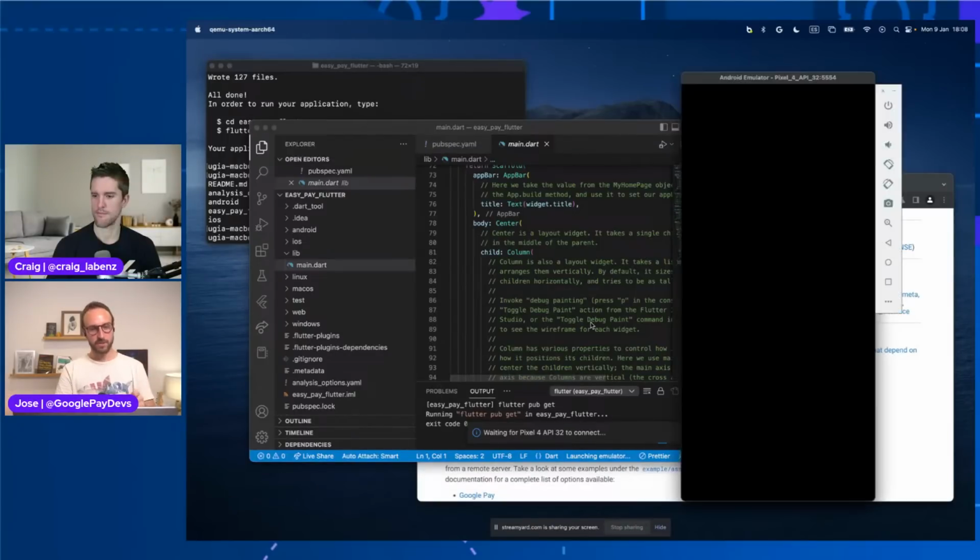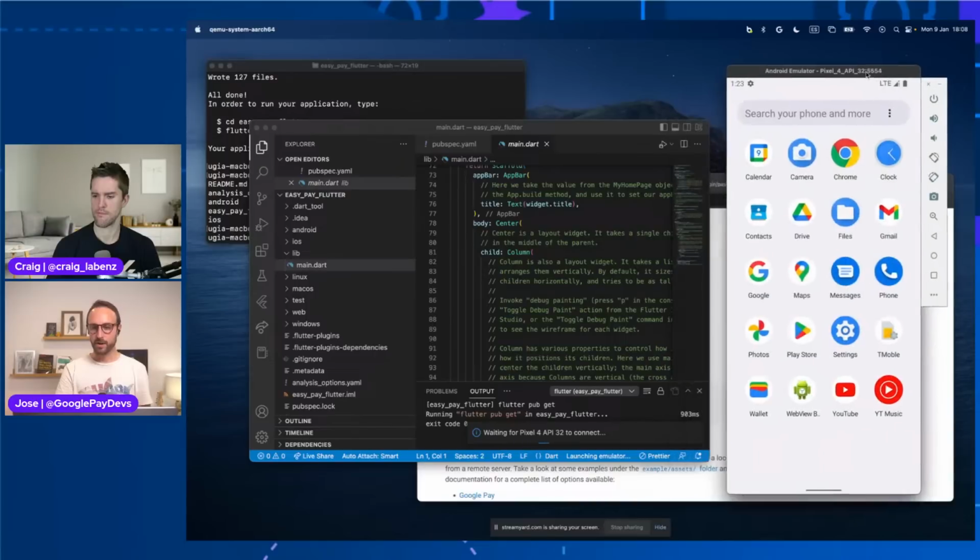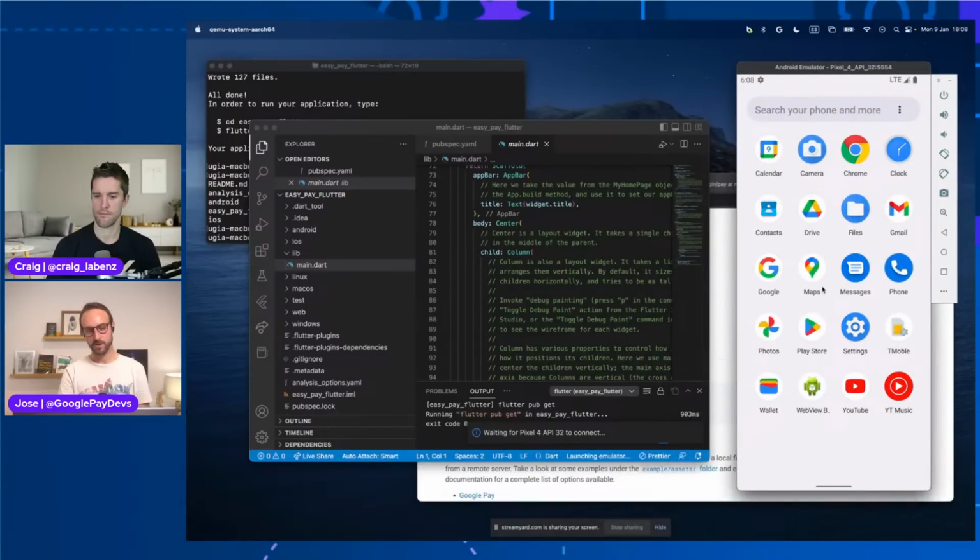Now, talking about simulators, there's a couple of things that we learned during the last episode. One of them is that you need to make sure that you start a simulator that has Google Play services, because Google Pay works on top of Google Play services. So if you start a simulator that only has the Google APIs, then you're not going to be able to see the button.